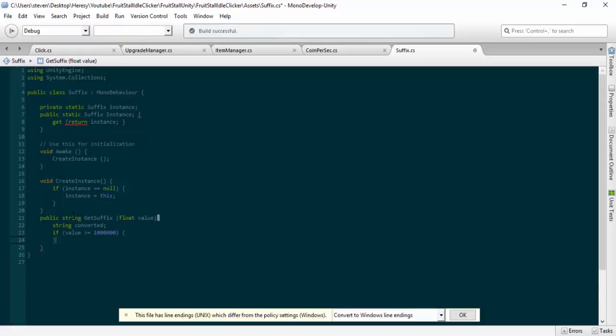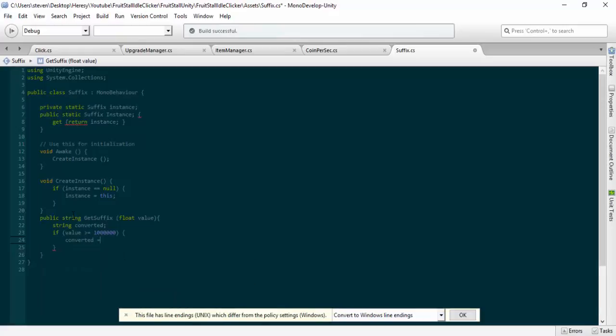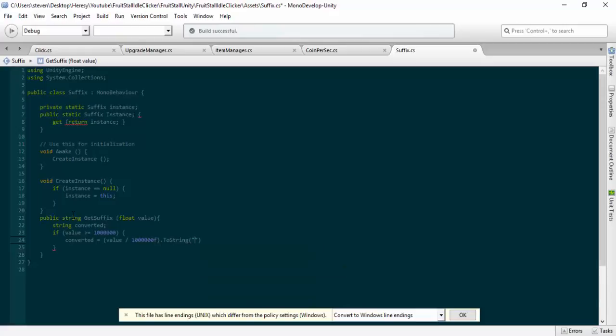Then open up your curly brackets, and inside the curly brackets, what you want to do is make converted equals. Don't forget this is a string, so this is what it's going to write now. So converted equals the value divided by 1,000,000, and then f. Then you do a dot ToString, and inside open parentheses, I'm going to go for f and 3 because we want 1.000, because it shows the ones, the tens, the hundreds. So we want 3 decimal points.